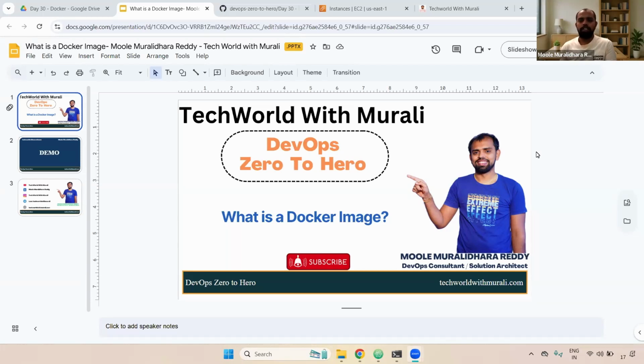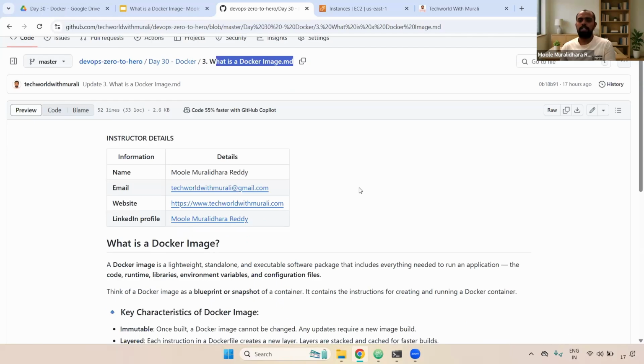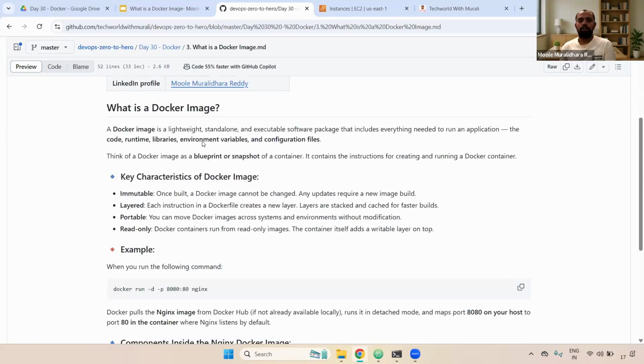Now we are going to discuss what is a Docker image. So here we have the DevOps 0 to Hero series, day 30. I have already written the documentation as well. First we will see the theory part, then we will go with the practical as well so that you will get some idea. First of all, what is a Docker image?